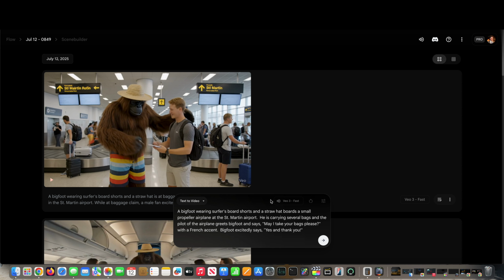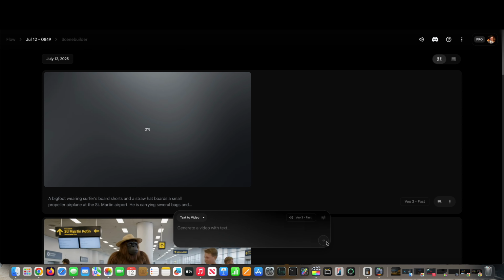A Bigfoot wearing surfer's board shorts and a straw hat boards a small propeller airplane at the St. Martin Airport. He is carrying several bags, and the pilot of the airplane greets Bigfoot and says, "May I take your bags, please?" with a French accent. Bigfoot excitedly says, "Yes, and thank you." So let's see how it interprets that.